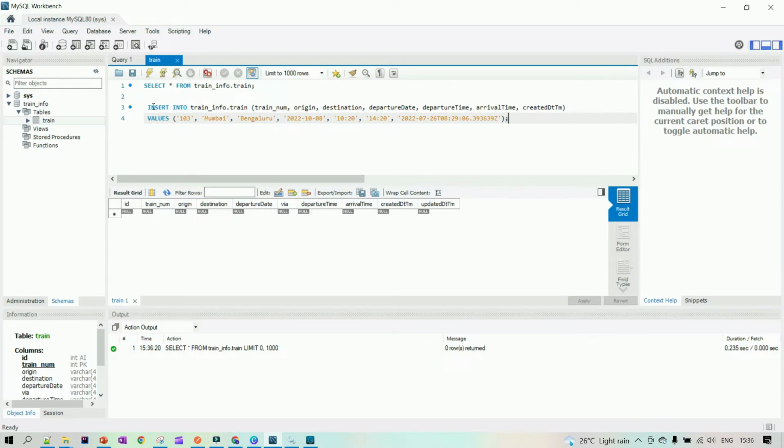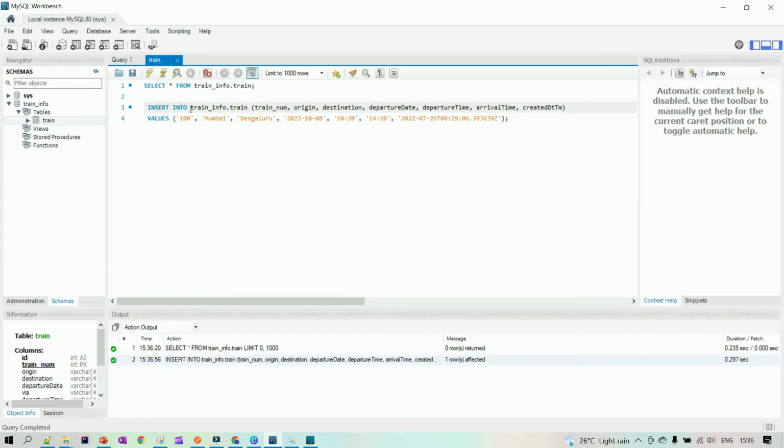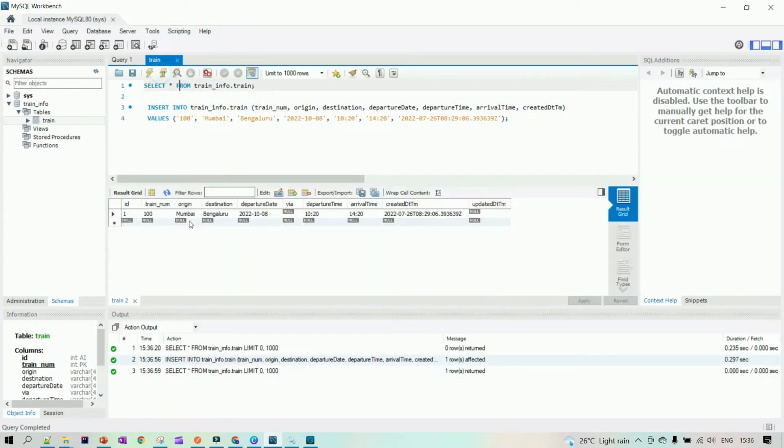So let's use this insert query, insert into train table, and we'll have to insert all this information, origin, destination, train name and others. And here the values are hard coded. Let's run this and see if we are able to insert a row successfully. Yes, we are able to insert successfully.